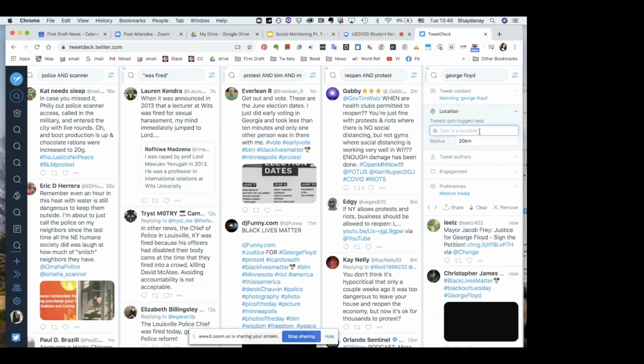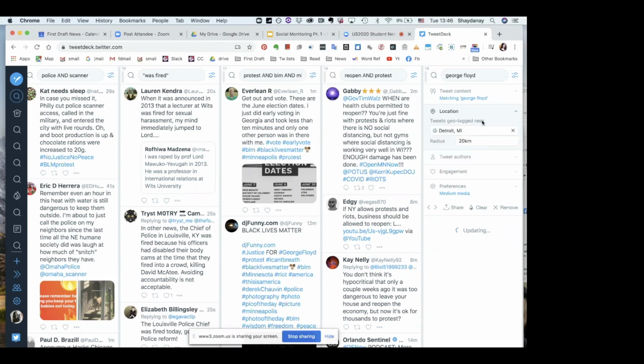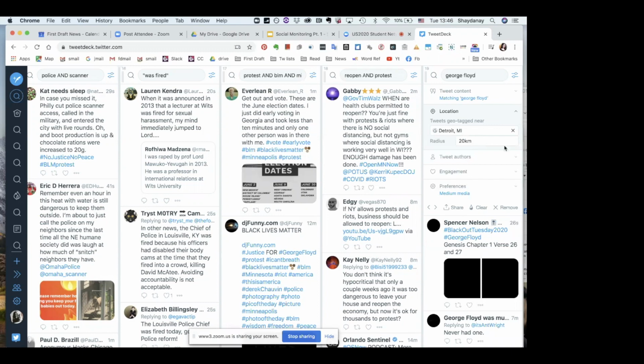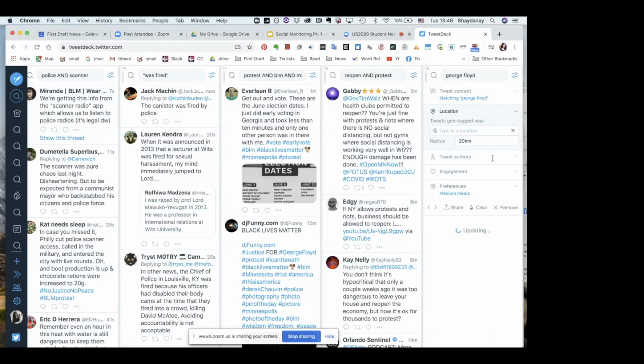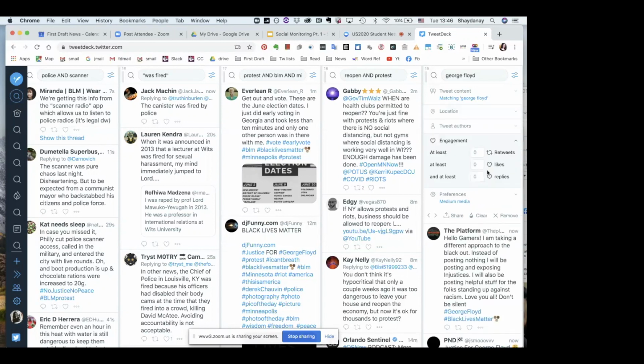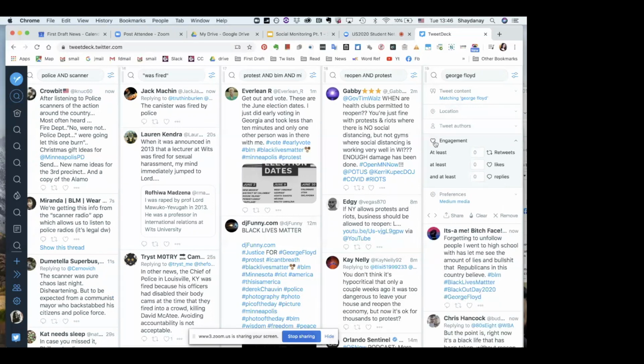So if you type in Detroit, for instance, right here, that will give you results that have been geotagged with that location, but it won't give you any of the tweets that have not been geotagged with Detroit, even if they mention Detroit, for instance. So that is one thing that you can do that can be helpful, but with that caveat. And another big thing is you can filter by engagement.